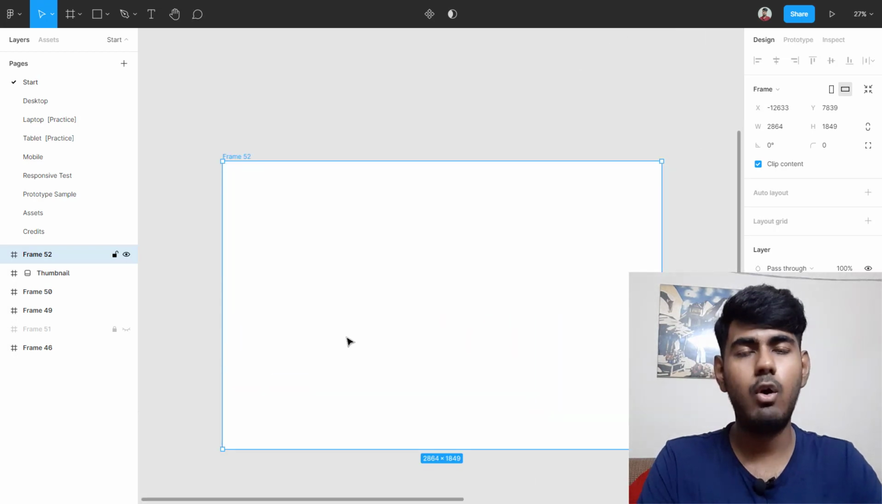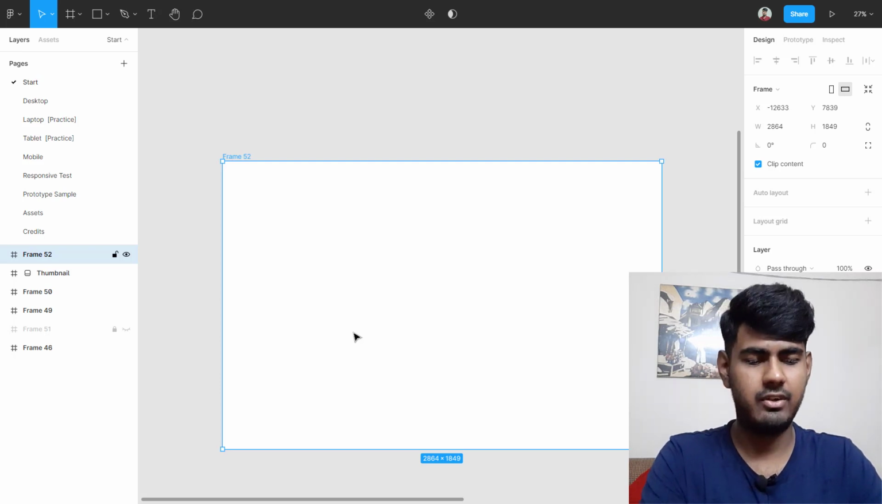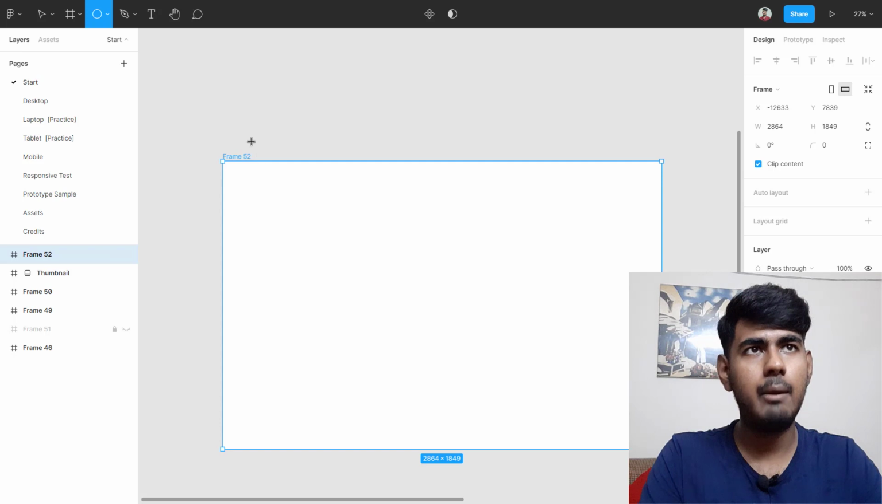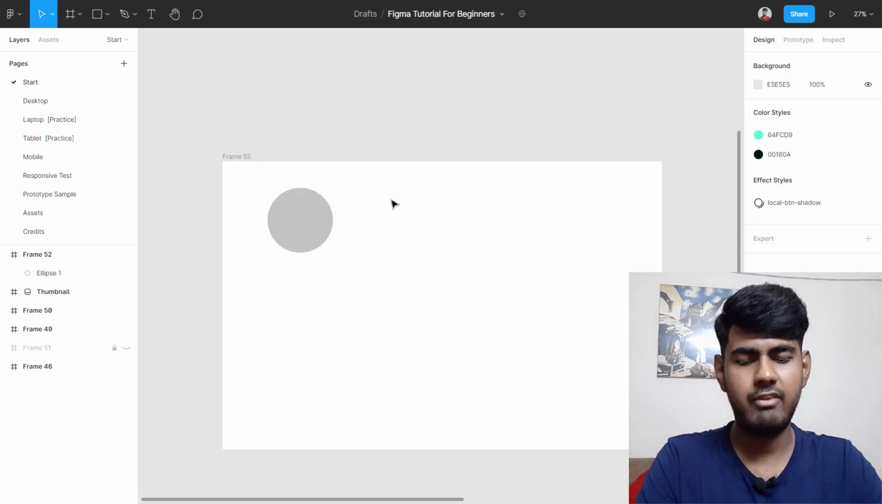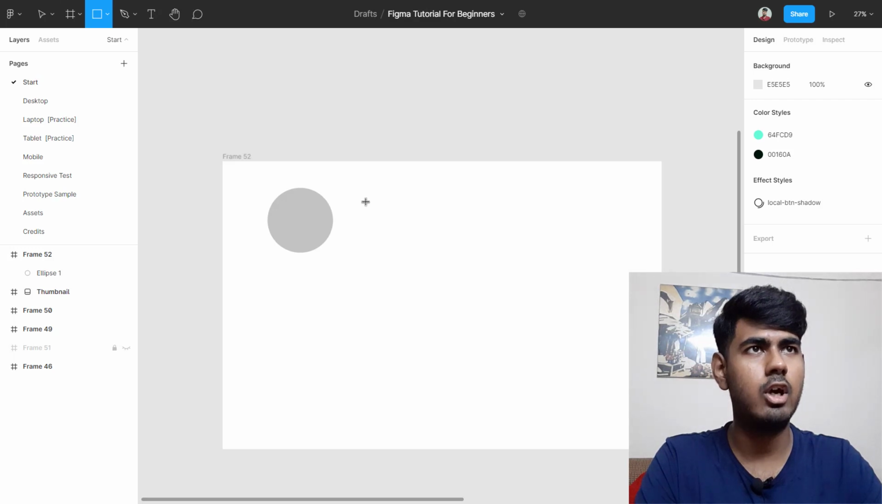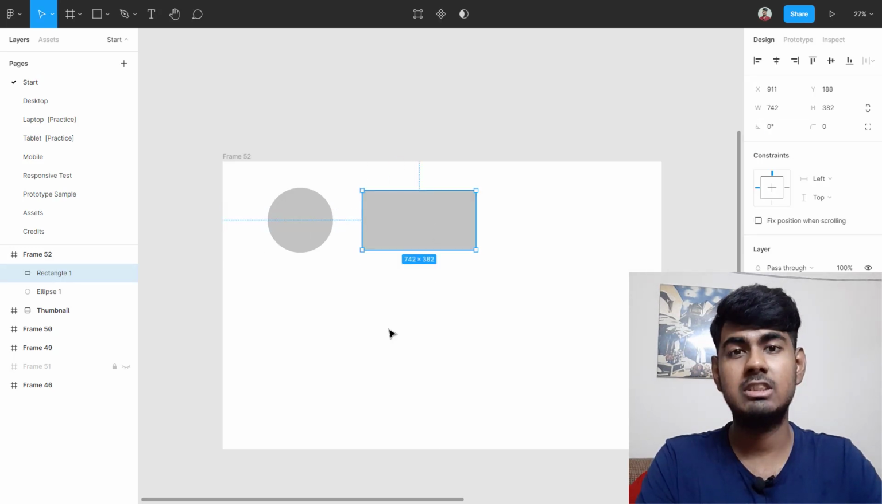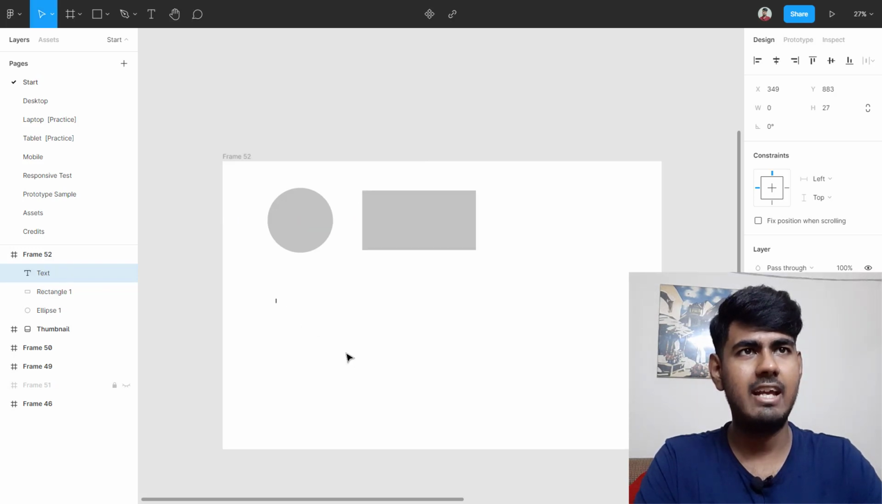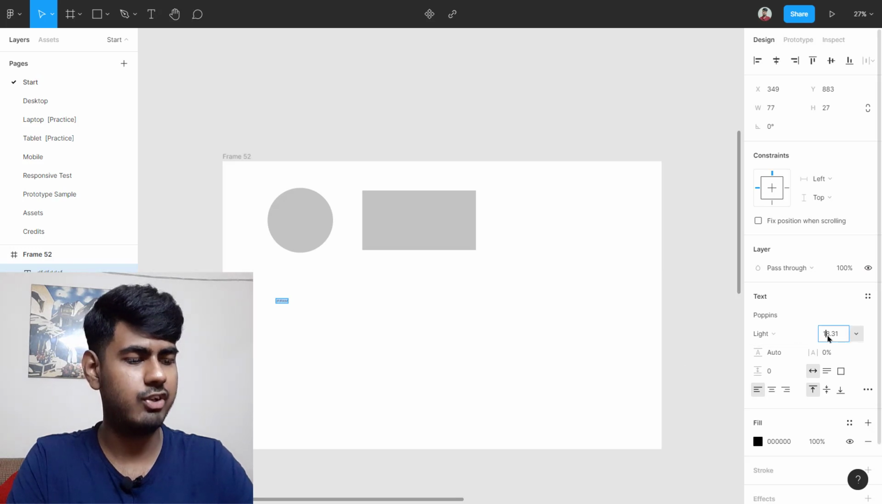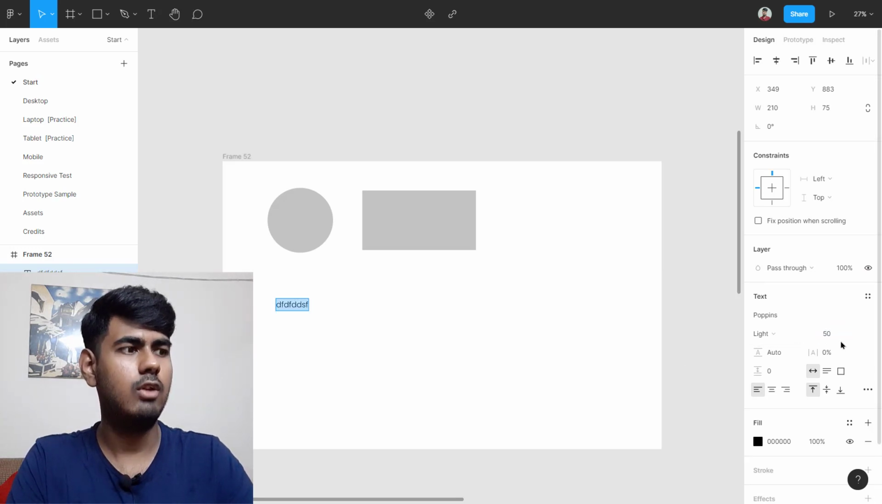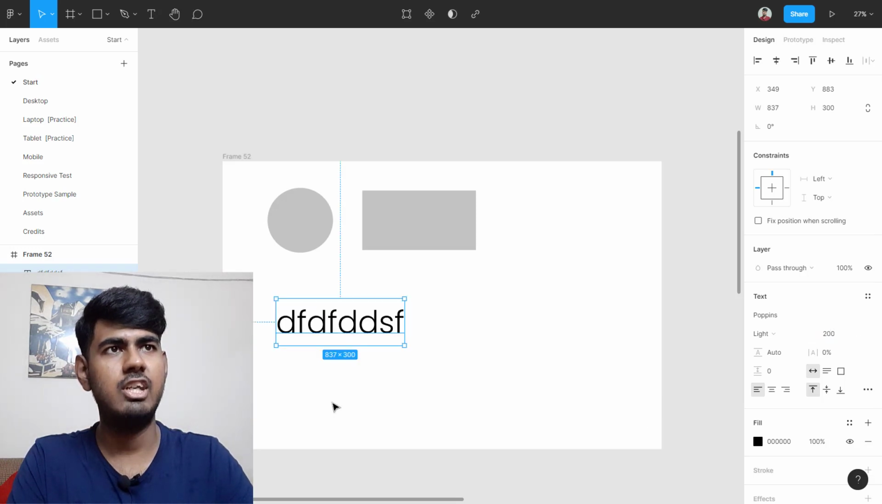All our designs, all our elements are arranged into frames, okay? Let's say that I have a circle, okay? I'm gonna hit O and I'm gonna draw a circle over here like this. Look at that. And now I'm gonna create a rectangle, okay? If I hit R on my keyboard, then I can draw a rectangle over here like this. Let's say that I want some text, okay? If I hit T on my keyboard and click over here, then I can write text, okay? Like this. Control A, and you increase the font size over here to 50, not 50, let's say 200, okay? Like that. Look at that. We have some text over here as well.